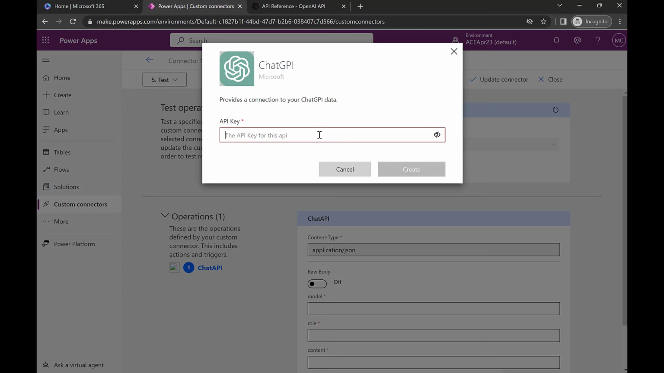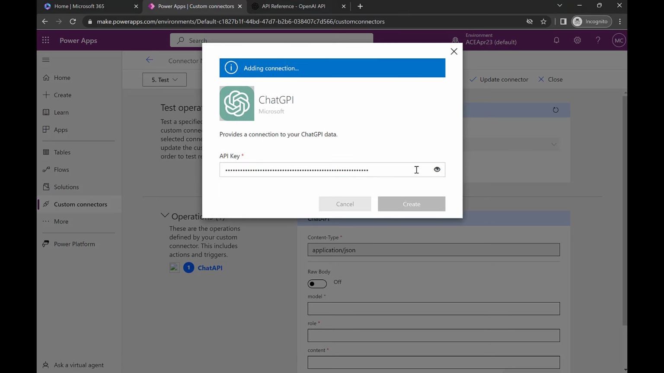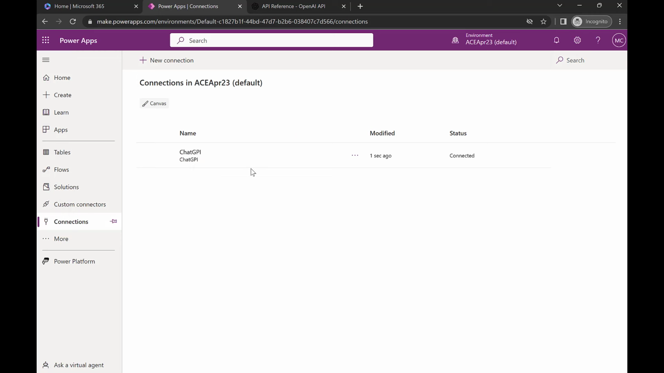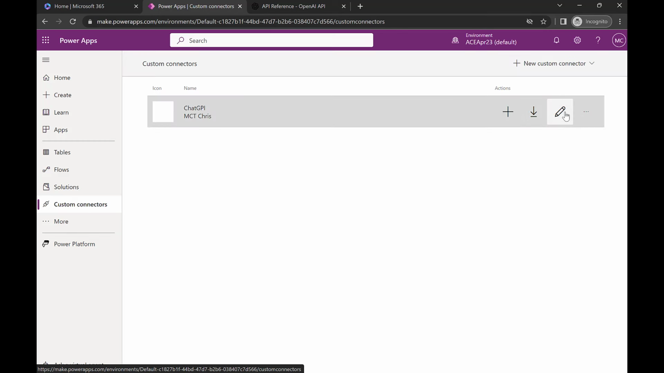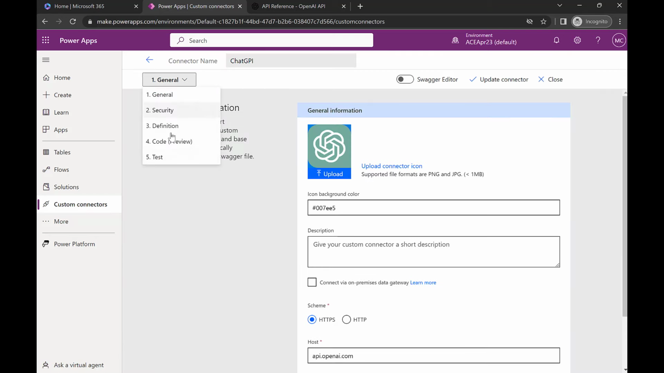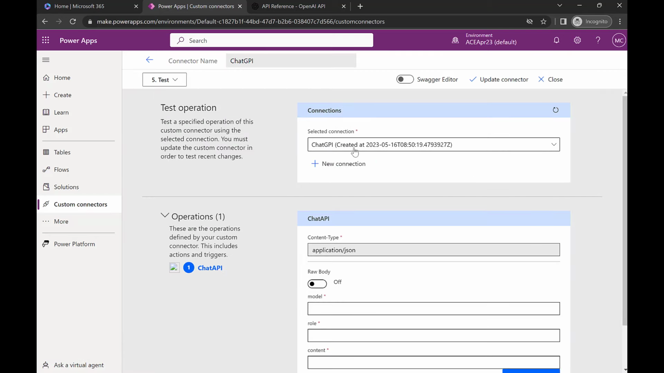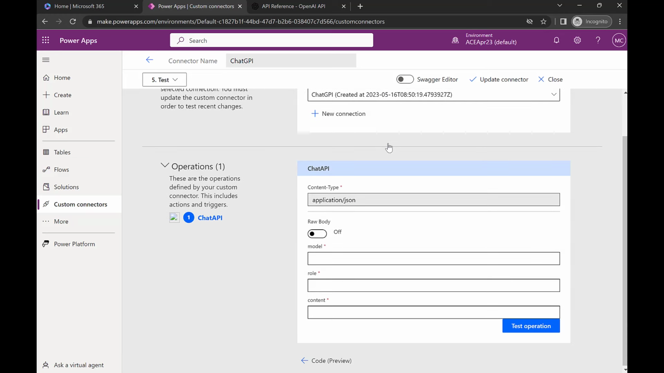Just making sure I type it properly. And then paste your key. Create. And that will create a connection. Let's go back to our custom connectors and then edit that connector so we can test it. Test. It has detected that we have a connection to our ChatGPT.